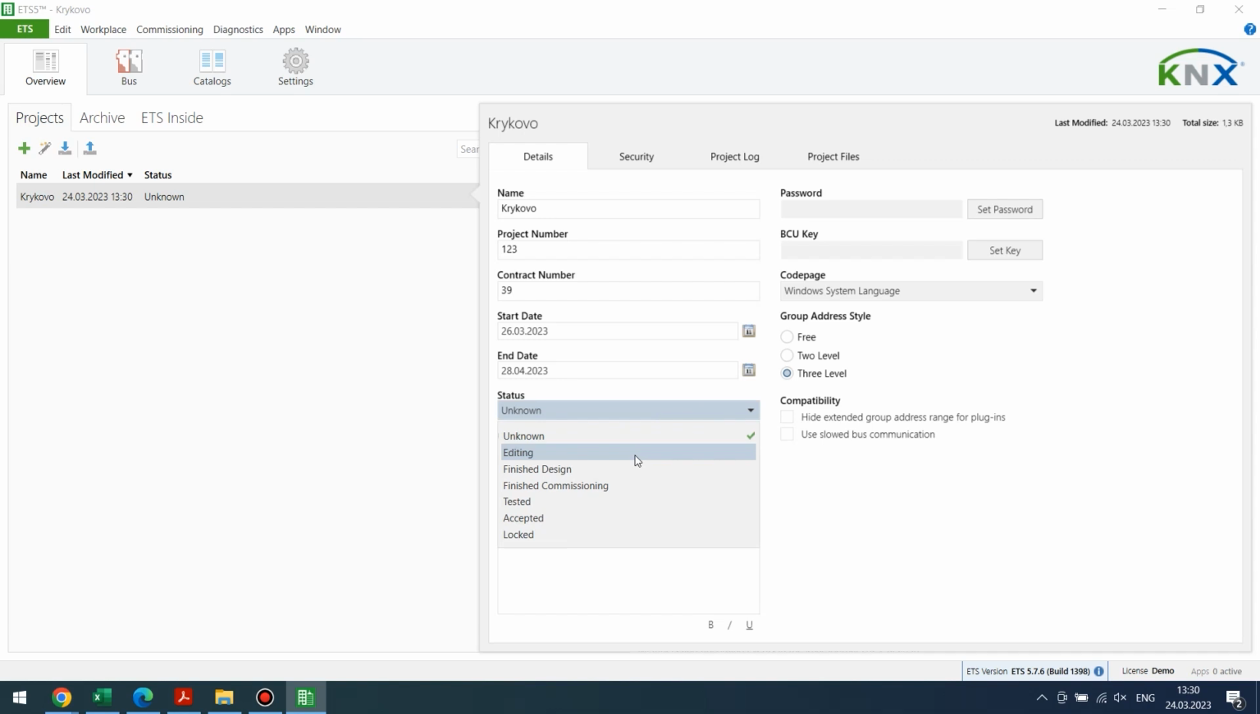Indeterminate is simply the absence of any particular status. Editing means that the project is still in progress. Status Already designed means that the editing of the project is completed and you can start debugging. Commissioning complete is when programs have already been downloaded to all devices, but debugging has not yet completed. Tested. This status can be set when startup and adjustment works are completed. Status Accepted. The work is completed and handed over to the customer. And the Locked status can be set when the project is sent to the archive and work with it is not planned in the foreseeable future.